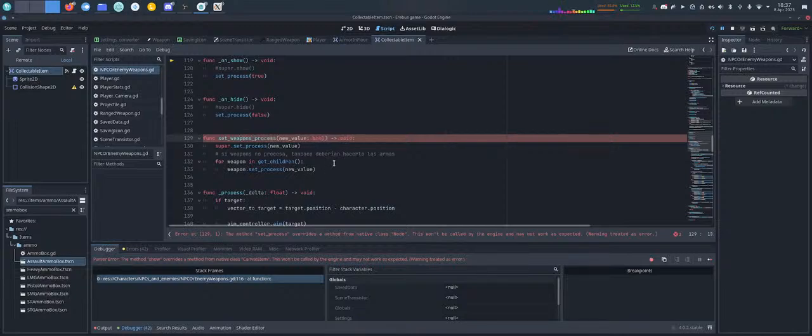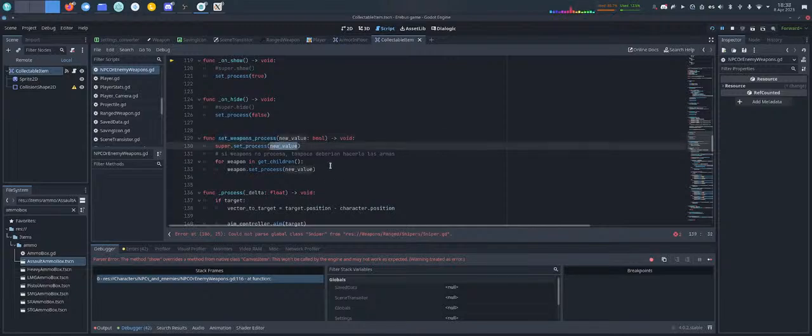Set weapon process is more specific. I think set weapons process is fine, because I'm in the weapons script. Yeah, set weapon process. So that's fine. Now we have to search from where I'm calling this function.